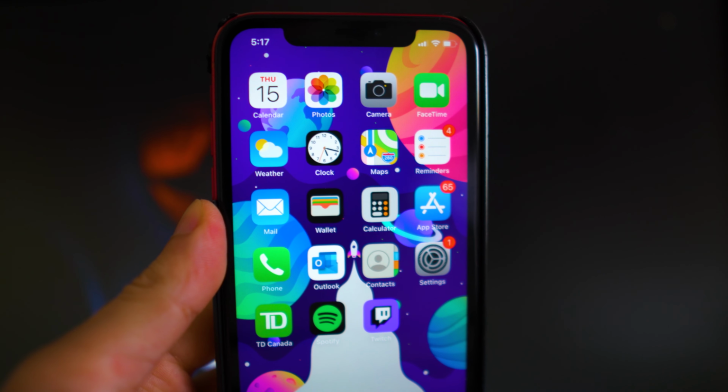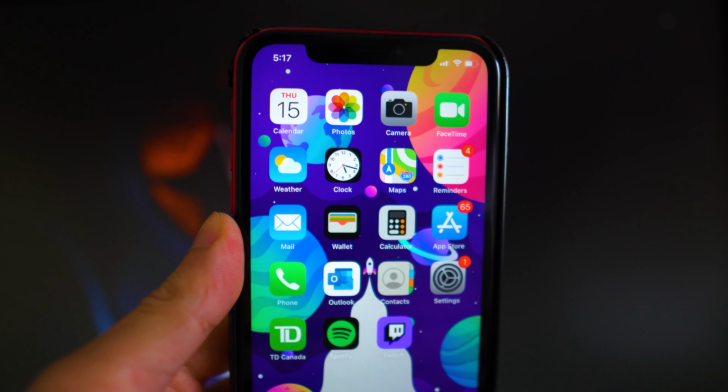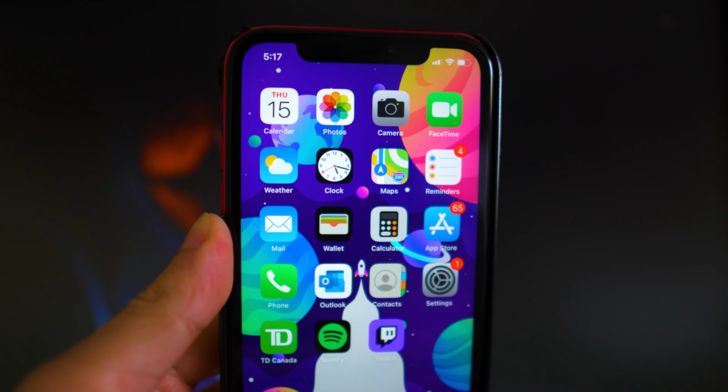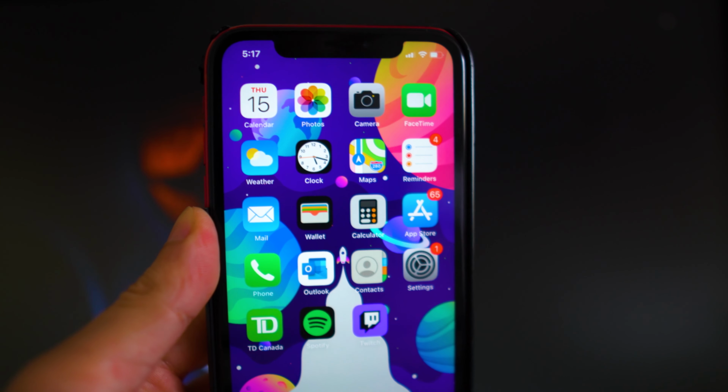What's going on, everybody? I'm back in the video, and today I'm going to be showing you guys how to change your ringtone to any song you want on iOS 14. iOS 14 is required for this. It's completely free and no computer is required.